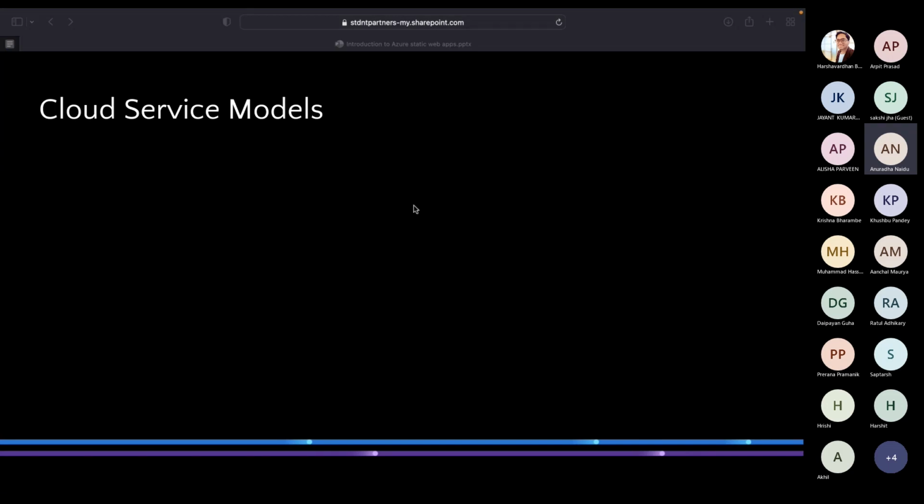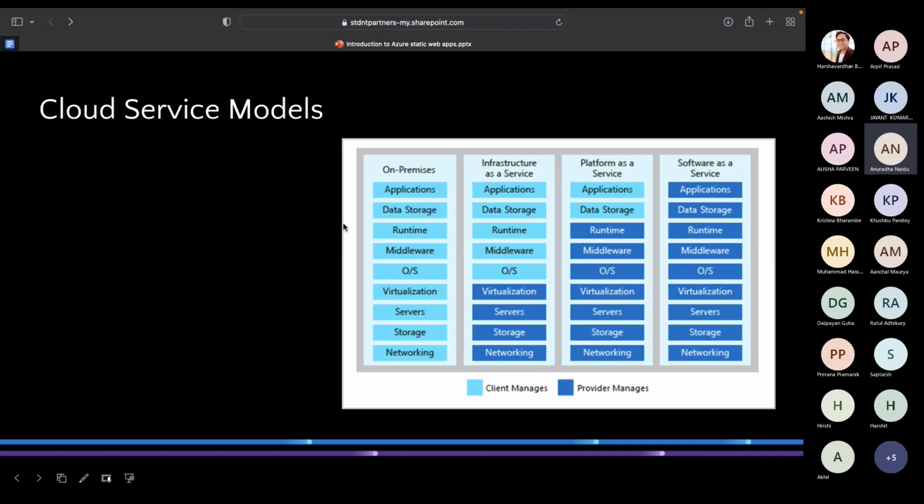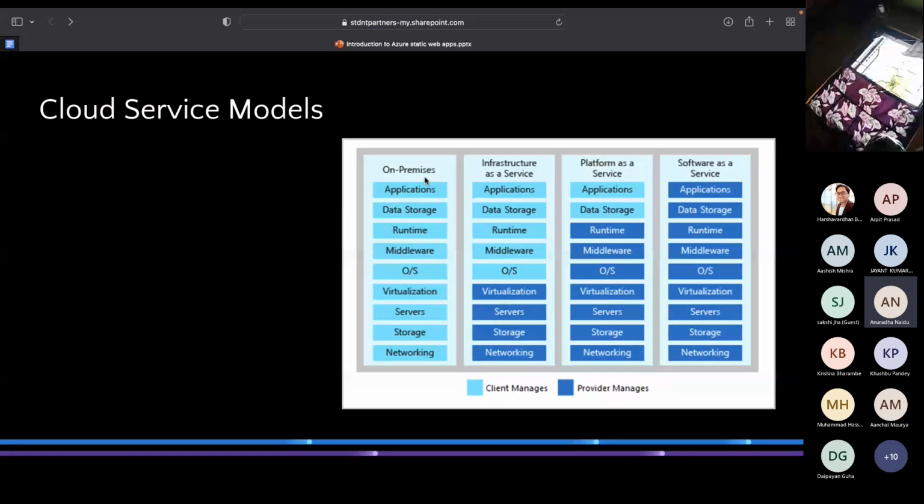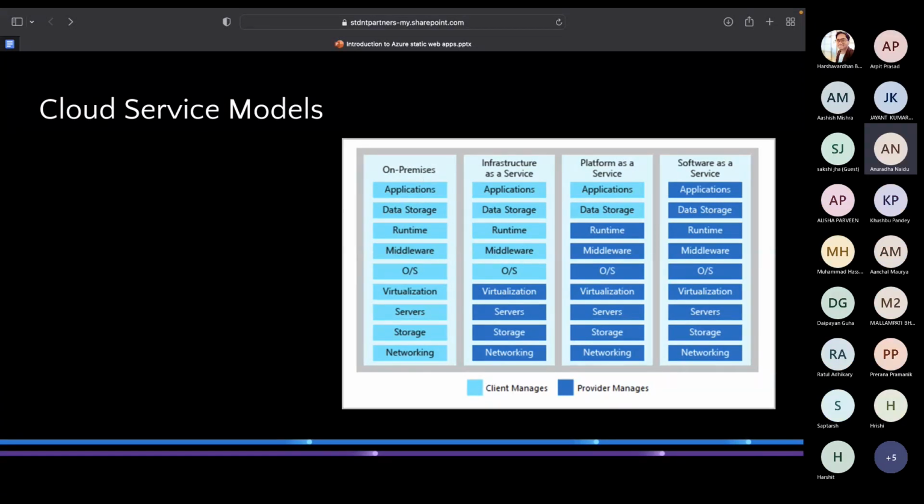The next thing we are going to see is the types of cloud service models. There are three types of cloud service models. On premises, if an organization is handling its own server and own infrastructure, it has to manage everything from application, data storage, runtime, middleware, operating system, everything. But in the three types we are going to see: infrastructure as a service, platform as a service, and software as a service.